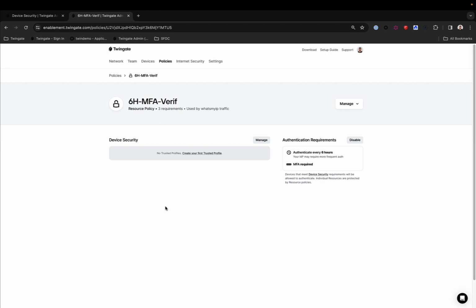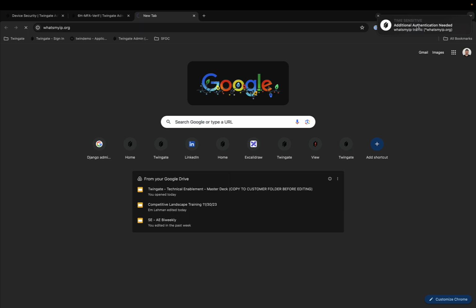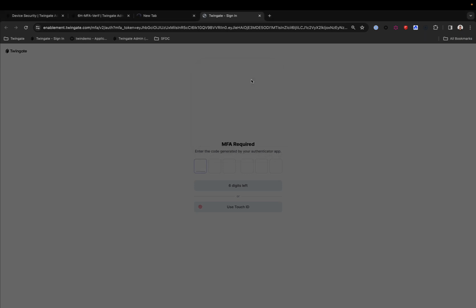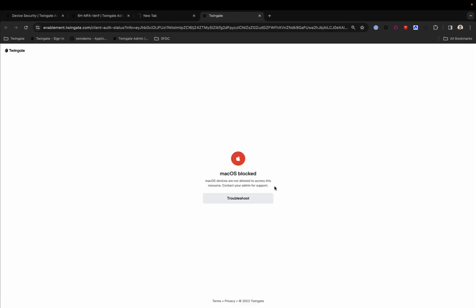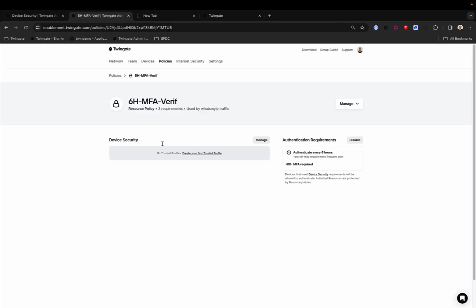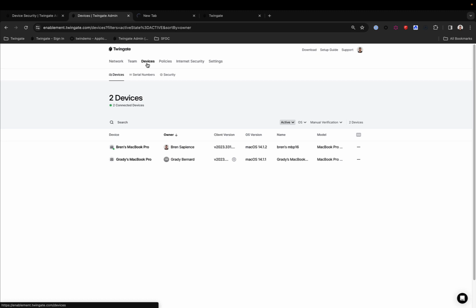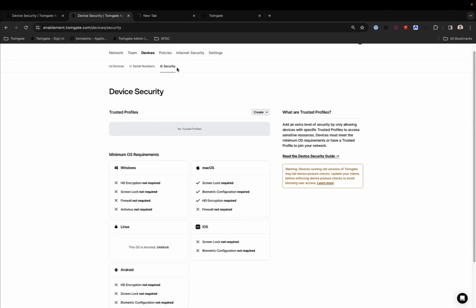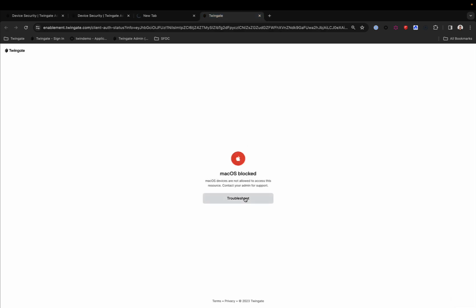So let's try that. I'm trying to connect. It's still asking me for multi-factor authentication because that's what's specified in the policy. If I fulfill that, this time around I get a macOS device blocked. Because macOS is blocked in this configuration, simply because I don't have, again, under device and security, a trusted profile for Mac, which means that the requirement for my device to be verified is not present, and therefore I get a block page.